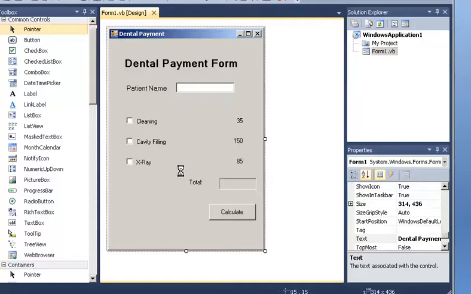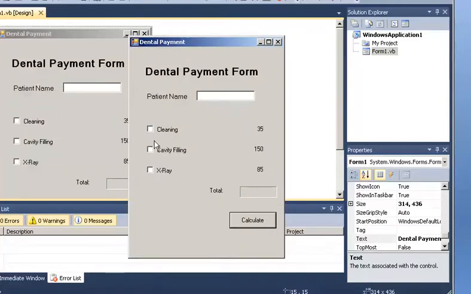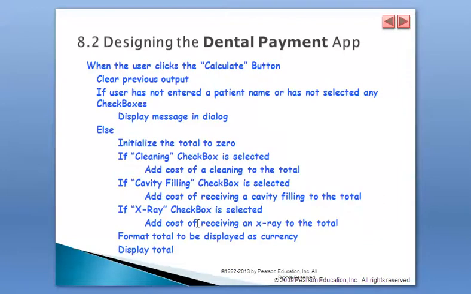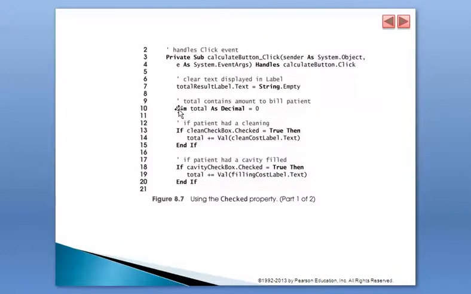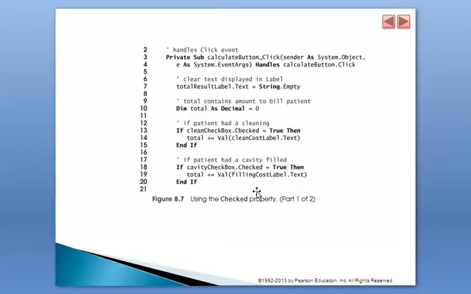Okay, so now we gonna use the code that they have as an example here. You see they define a variable total, they initialize the total to 0, and then there are basically 3 if statements that they use to compute the change of the total. So I think we can do that. I'm gonna make some changes there. So I'm gonna click over here, and then I'm gonna define dim total as decimal.